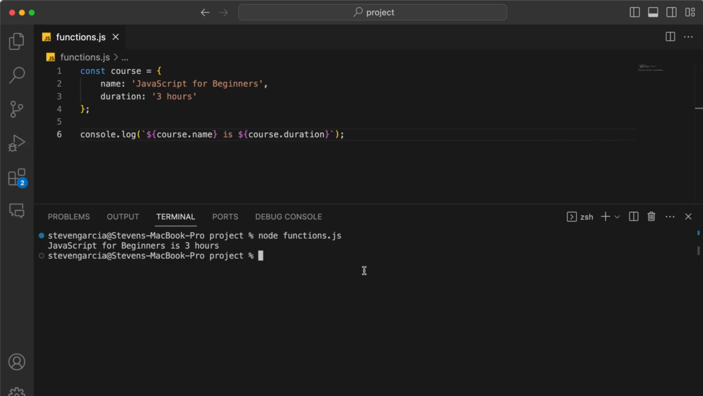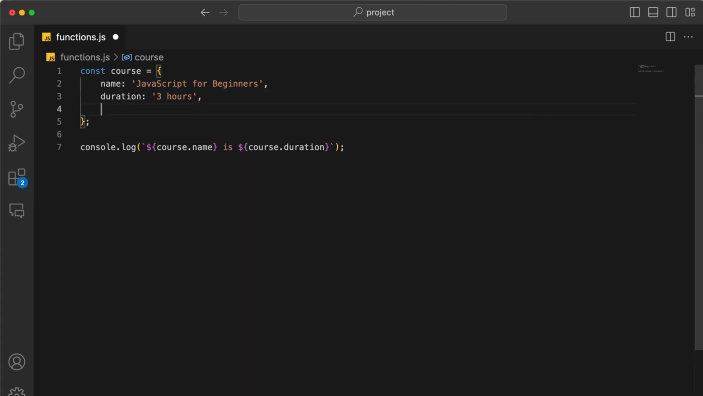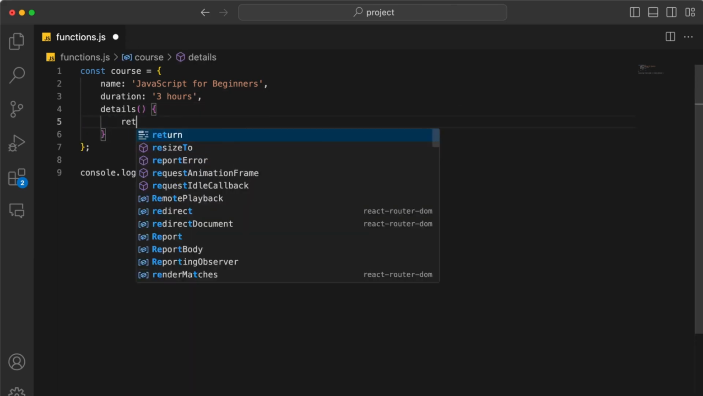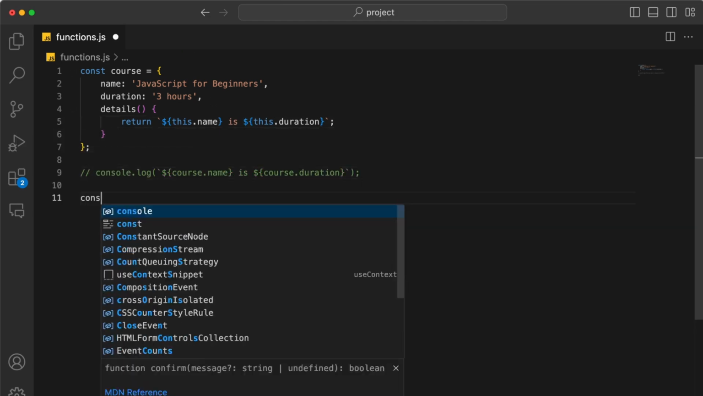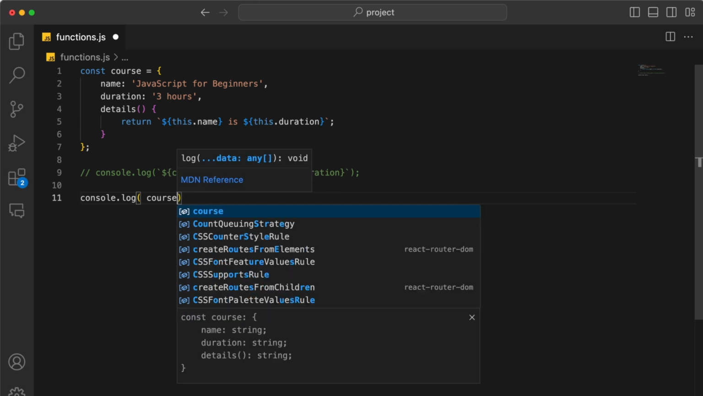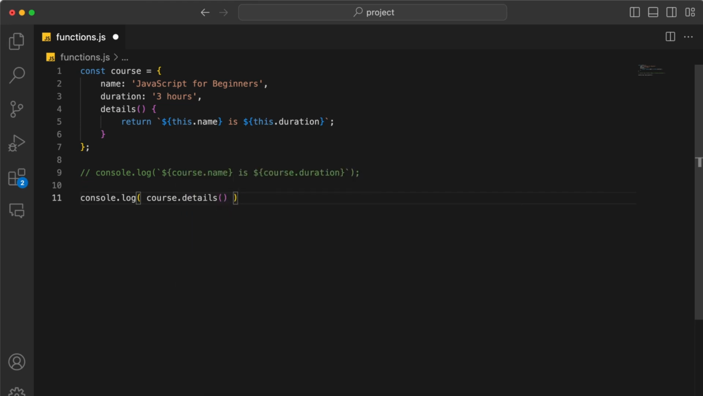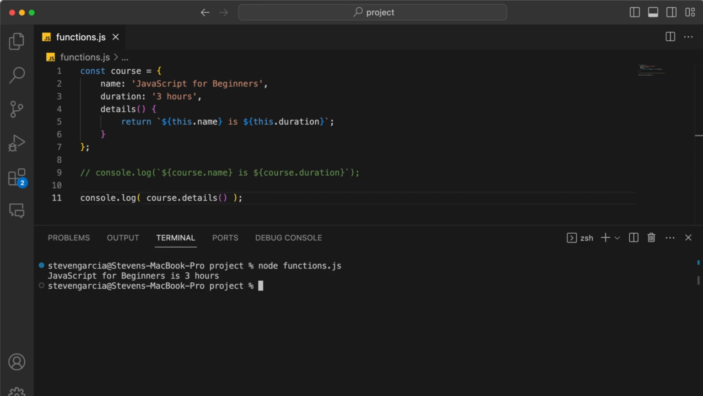So this basic approach allows us to access object properties directly. However, modern JavaScript offers more sophisticated mechanisms to interact with properties, such as with methods. So I'll specify a method in my object. I'll name it details, and I'll say return backticks, this, as in this current object, dot name is this dot duration, ending with a semicolon. So I can comment this out. I can instead do console.log of course.details for calling that method. So if I run this again, I'll get the same output.